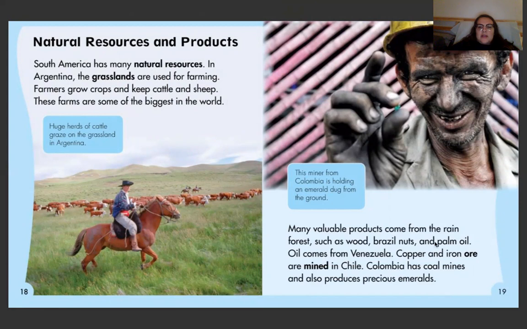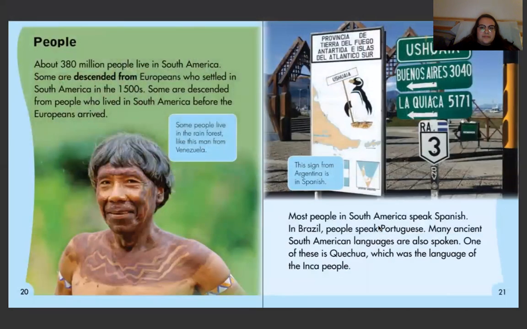Many valuable products come from the rainforest, such as wood, Brazil nuts, and palm oil. Oil comes from Venezuela. Copper and iron ore are mined in Chile. Colombia has coal mines and it also produces precious emeralds. This miner from Colombia is holding an emerald dug from the ground. Wow, super cool.